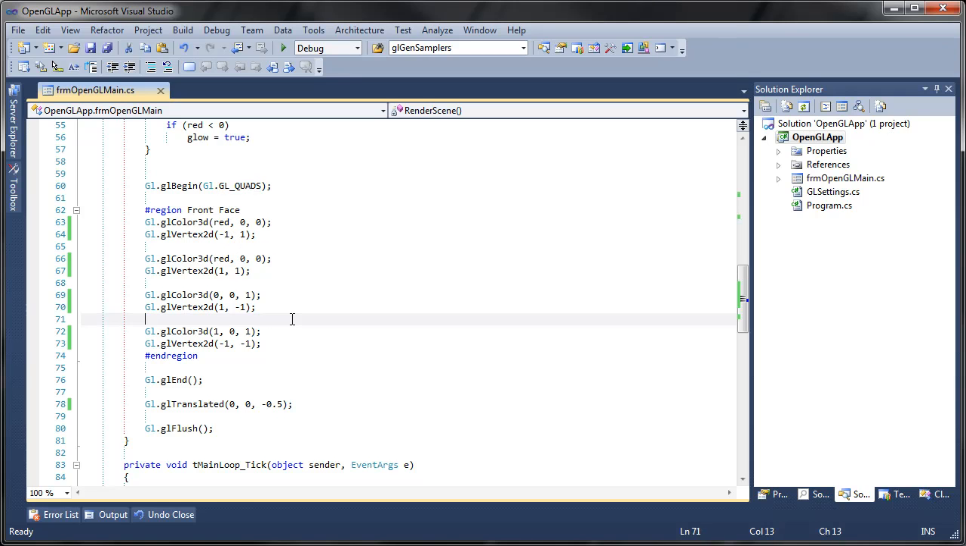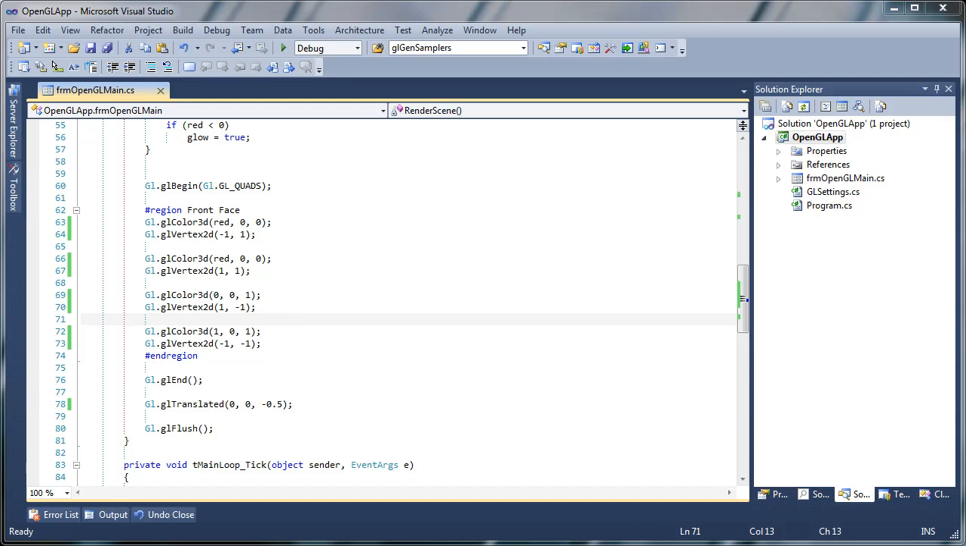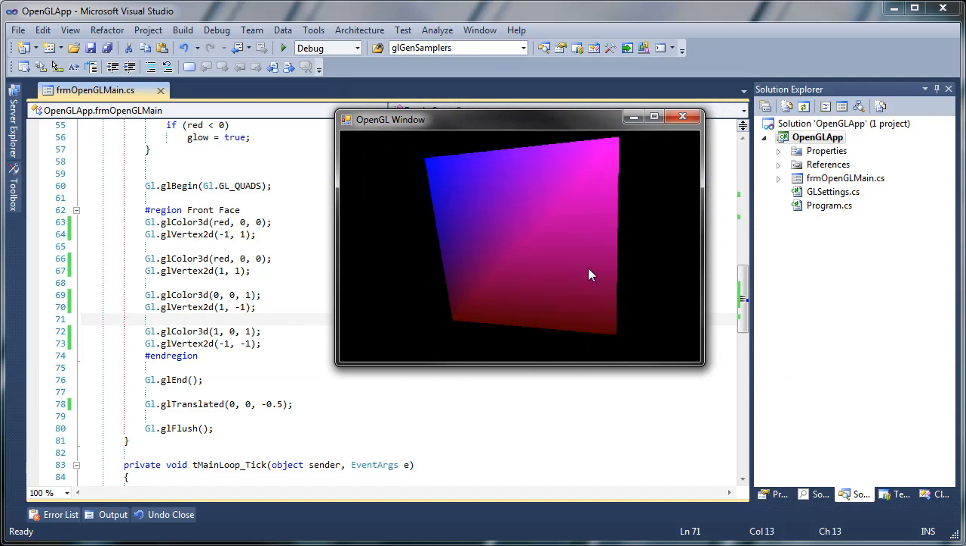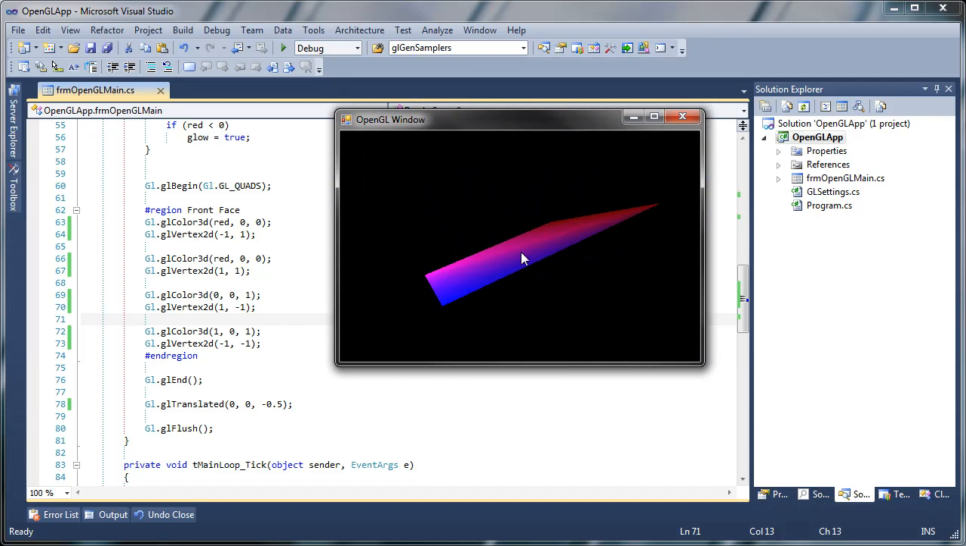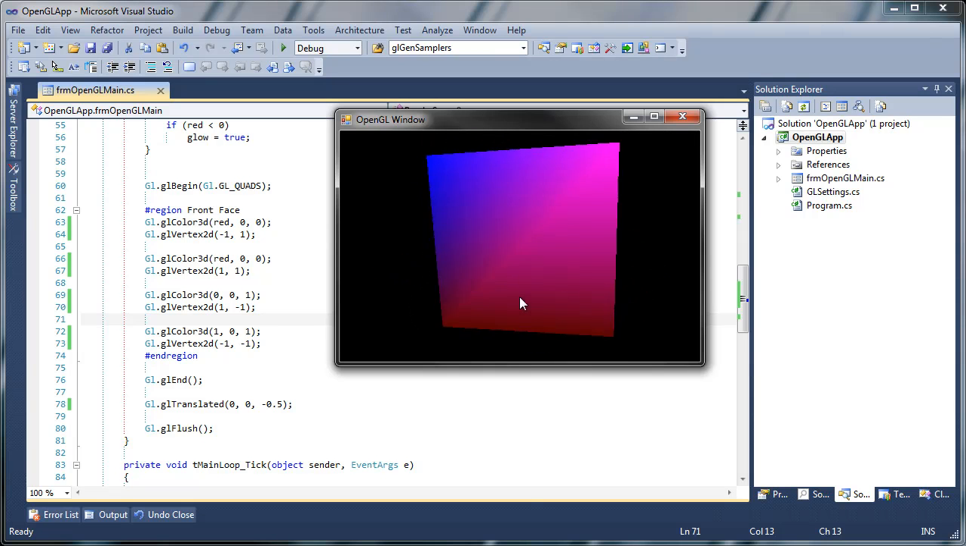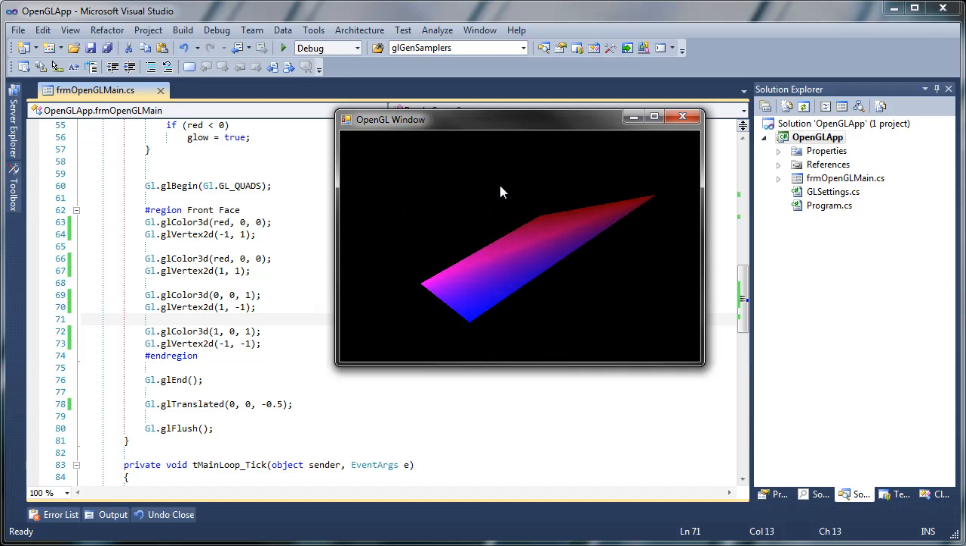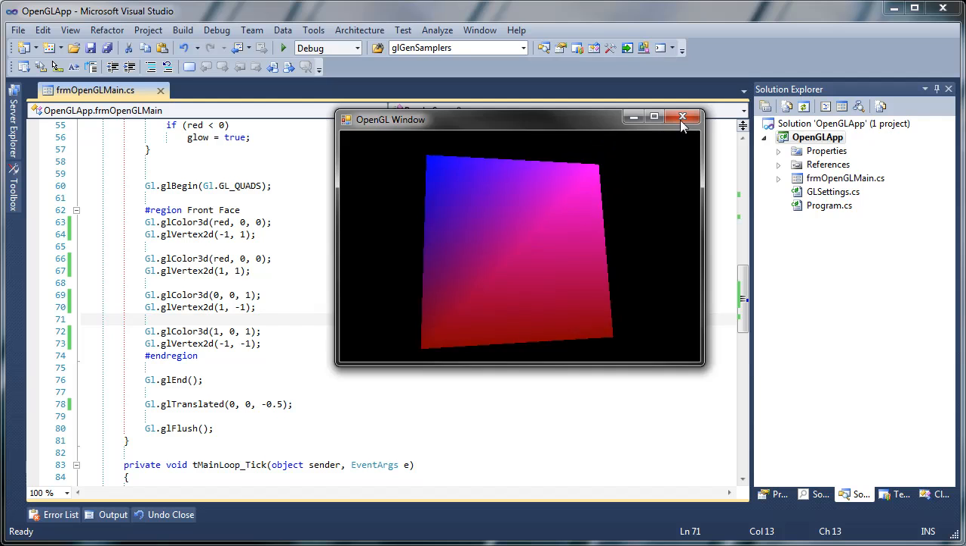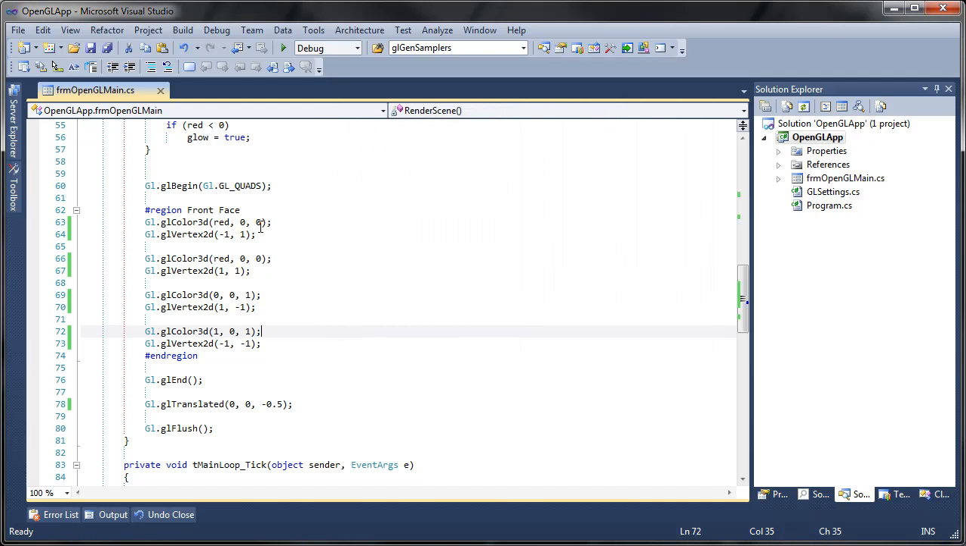So let me hit Control F5 to show you the latest progress we had made since the last lesson. We had this rotating cube face, in fact, not a cube. A rotating face which has these two vertices that keep flashing or changing colors. So we utilized something called GL quads.